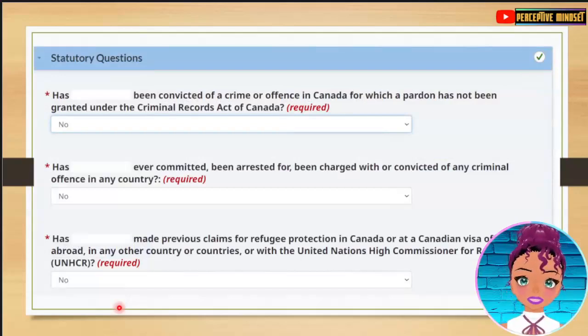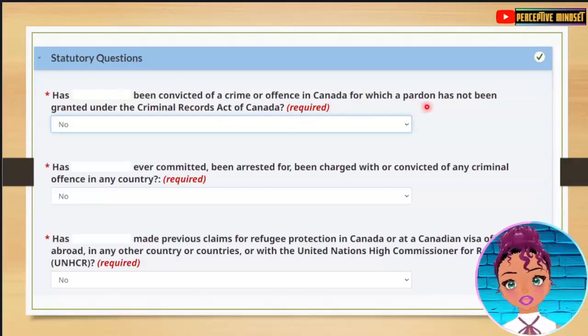Next up, we have statutory questions. Now, there's something important that I want you to note, but we'll soon get to that point. Have you been convicted of a crime or offense in Canada for which a pardon has not been granted? Go ahead and answer the questions that apply to you. For most persons, that would be no.